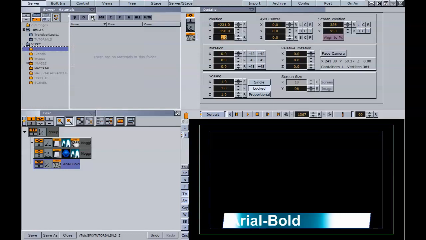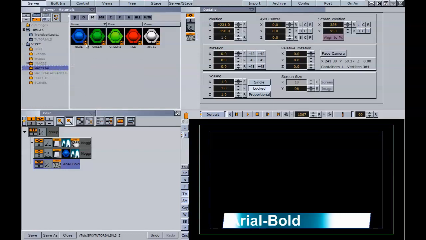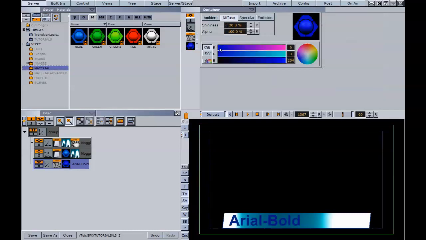So I want to see the font a little bit better. I'm going to drag a material on this one as well. We'll just use this dark blue, and maybe we'll darken it up a little bit just by going into the material editor and making it a little bit more dark.